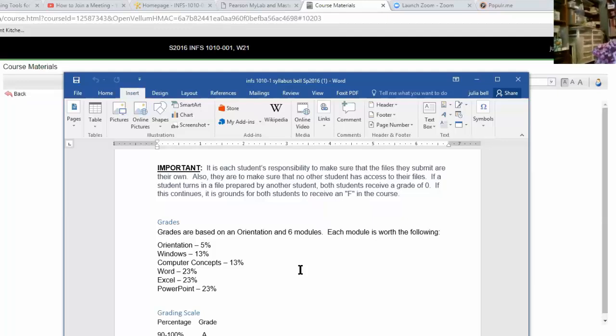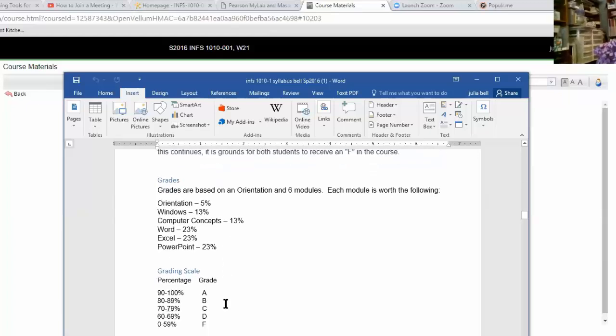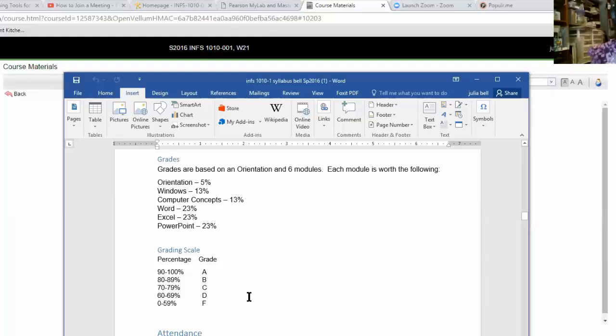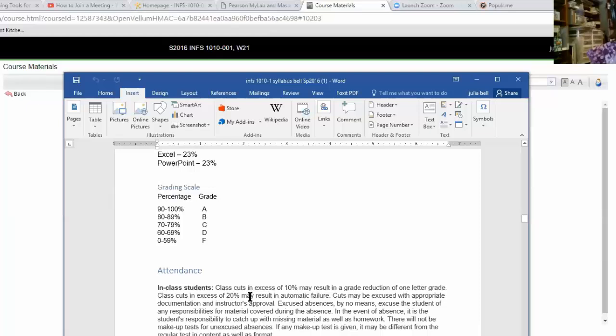both get zeros. Here's the breakdown of the points for this class. 5% of your total grade is the orientation, 13% Windows, 13% concepts, 23% from Word, 23% from Excel, PowerPoint 23%. The grading scale is the typical Walter State scale. 90 to 100 is an A, 80 to 90 is a B, 70 to 79 is a C, and so forth. If you're wondering, what about an 89.5? Great question. I have an easy answer for that one.